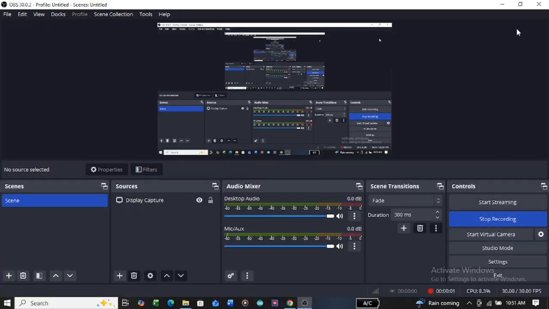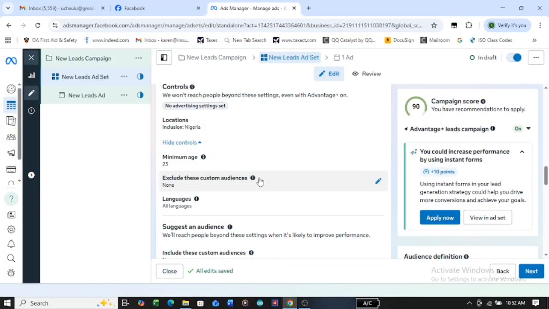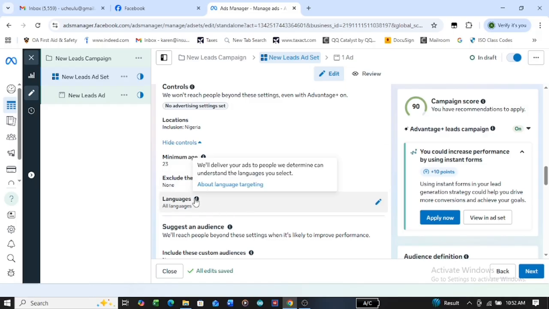All right, then we also have a custom audience. We'll talk about that later. This is about excluding custom audience. Also, don't worry about that for now. We'll talk about it later. Now, this is languages. Specify the language of your choice.